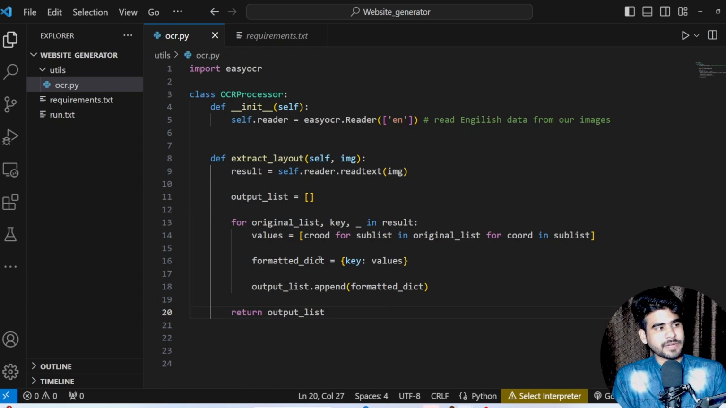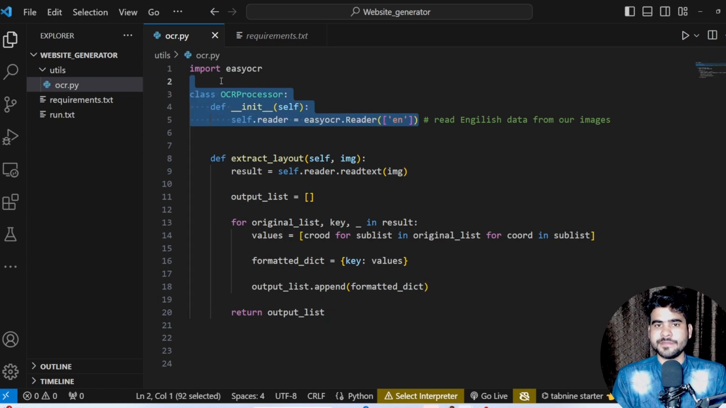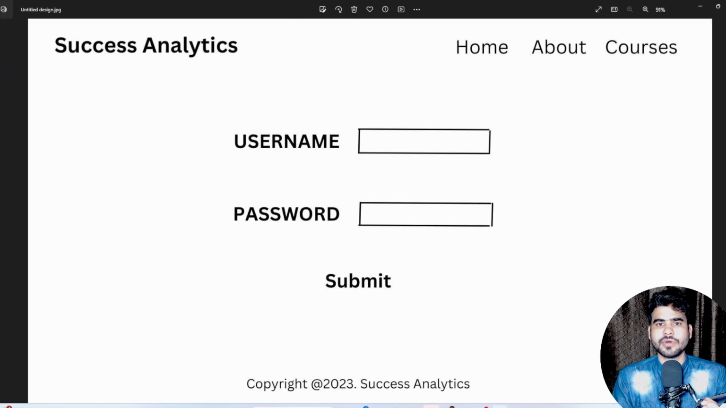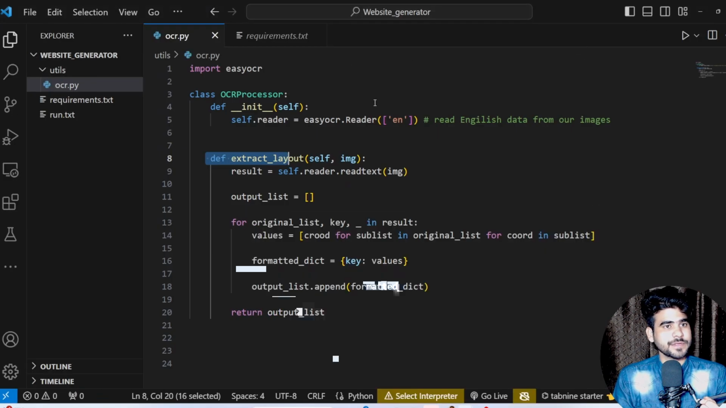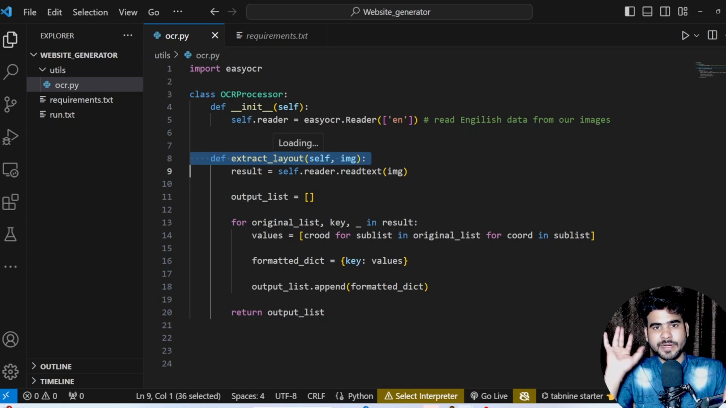So what we are going to do in this complete code: first we are going to read English text from our images, whatever images we upload. After uploading, the next function is to extract the layout. Based upon the images that we upload, we are going to extract the layout first. This function will help us extract a complete layout from our images.